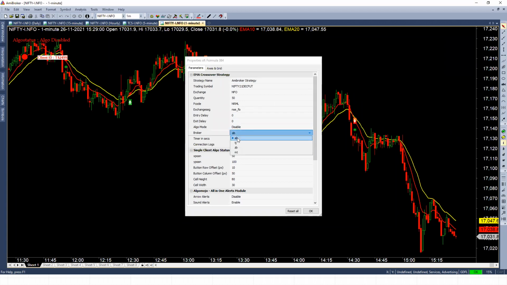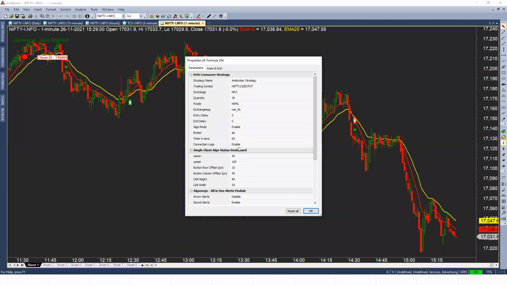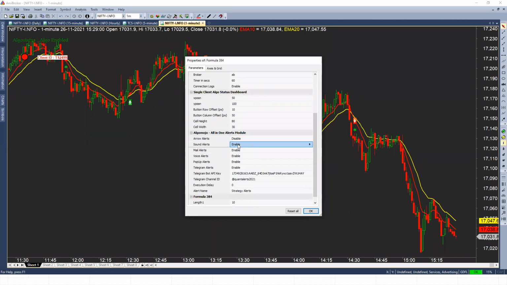Ensure that the broker is AB. AB stands for Alice Blue. And then ensure that finally algo is enabled. And that's it. If you want a sound alert, you can go and enable it. You want a mail alert, you can enable it and then configure it. You want a voice alert, you can configure it. If you want a pop-up alert, you can configure it, but generally a pop-up alert is not recommended. Telegram alert, you can configure it.